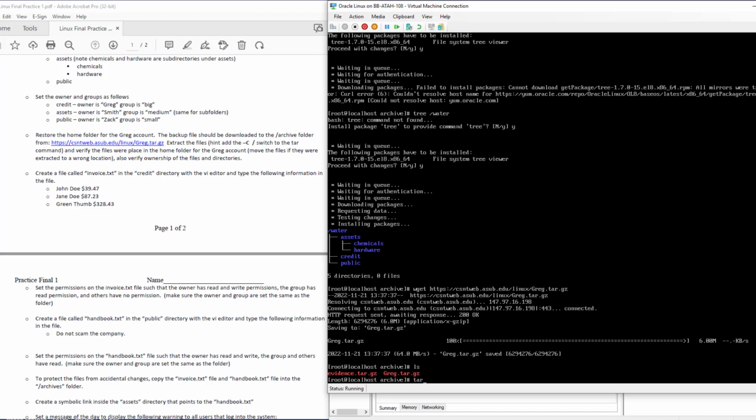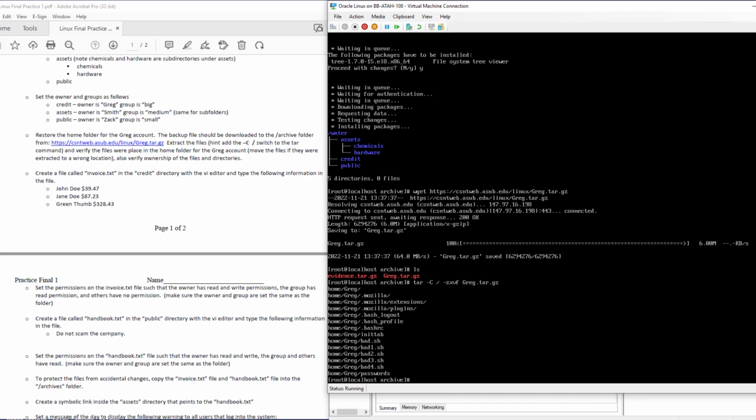Then I'll use my tar command with the -C switch noted in the instructions. And then I'll follow my normal switches: Z to filter it through the gzip compression, X for extract this time instead of C as we did before, VF, and the file name. The file name always has to follow the F switch. Now I can look into Greg's home folder and verify the files are placed correctly.